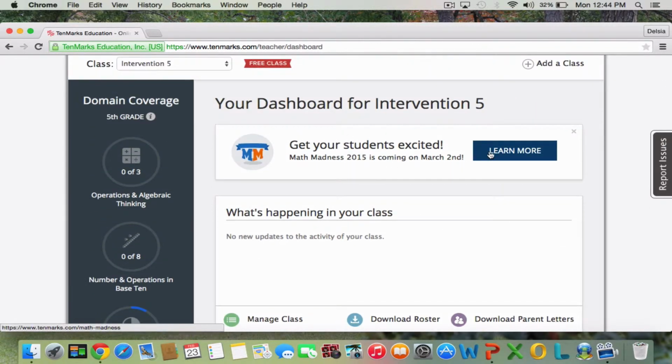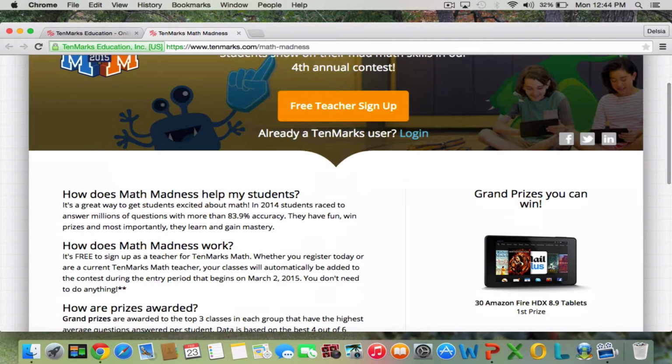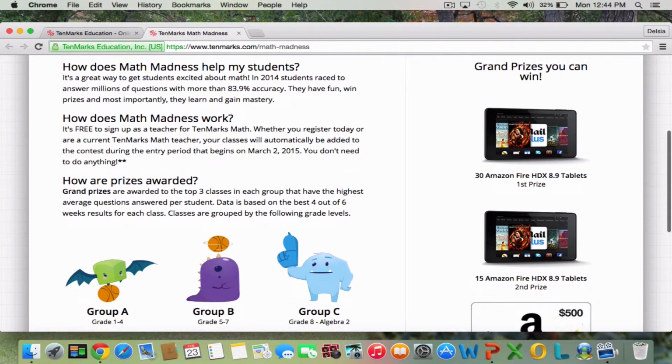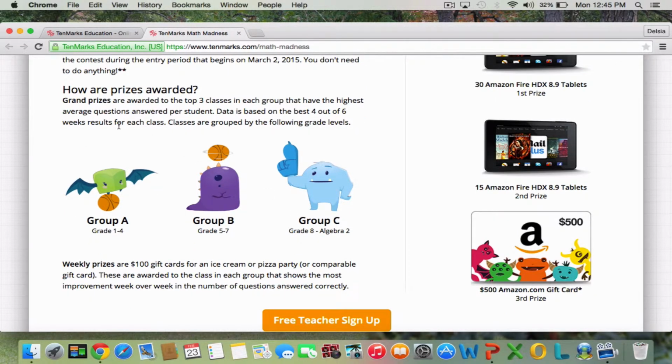Starting March 2nd, they're going to have what is called Math Madness. This lasts from March 2nd to April the 12th. And basically what the company does, they keep track of the questions that your students answer. They want to make math more fun, so they give incentives, they give grand prizes, and they give weekly prizes. Based on the grade the student is in, they will be placed in Group A, grades 1 through 4, Group B, grades 5 through 7, and Group C, grades 8 through Algebra 2.